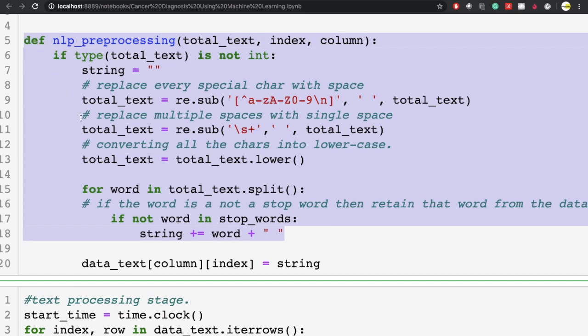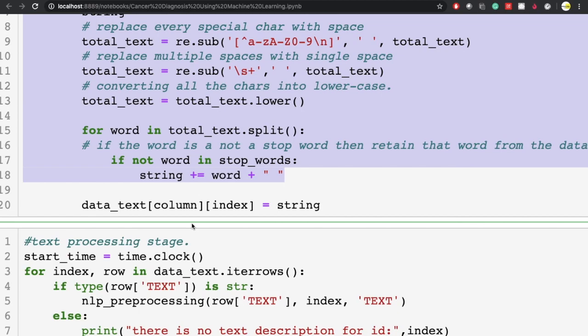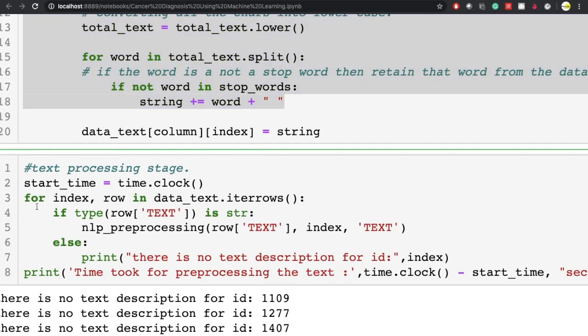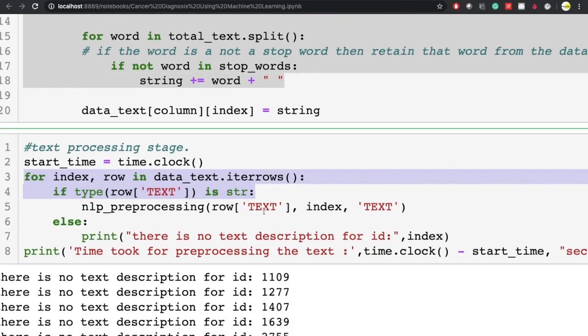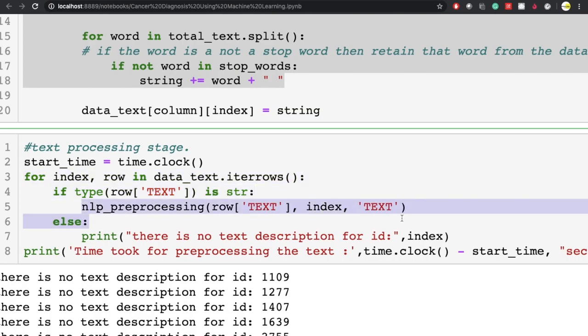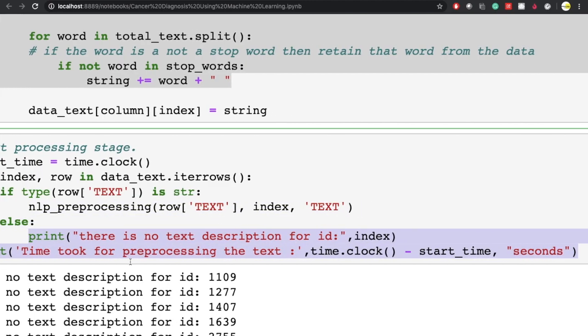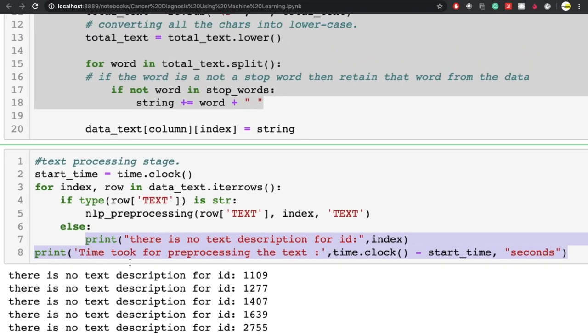Next, we will check if there are any missing values or not. For doing this we use a for loop, for every index row in our data text. And if the type of row is string, we perform the NLP pre-processing function which we have defined above. Else, if there is no text description found, for it we will simply print it. Also, we will print the time taken to perform pre-processing.